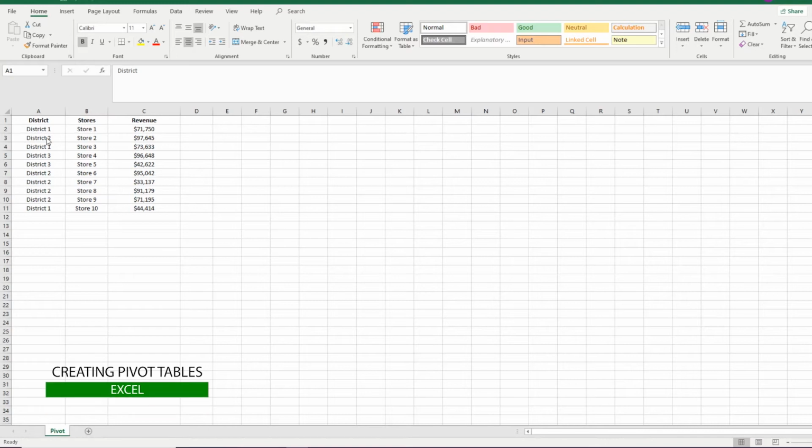Pivot tables allow users to quickly summarize and arrange complex datasets. Here I have a small dataset of districts and stores within those districts. I want to quickly summarize store performance associated to each district. To do this, I can quickly create a pivot table.